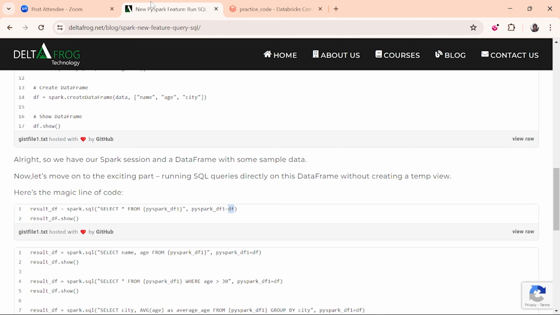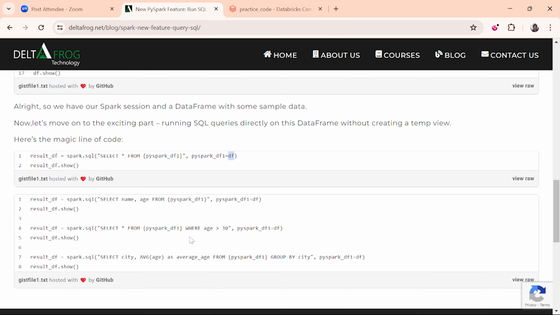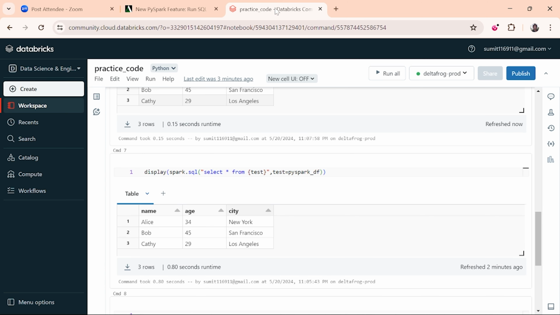You can directly go here and copy paste your code. If you want to find the names of people having age greater than 30, you can use this query. If you want to find the average, you can use this one. So this is the small video that I wanted to prepare to show you the new feature.